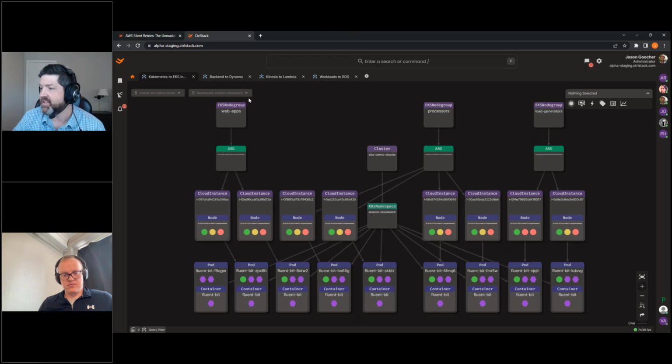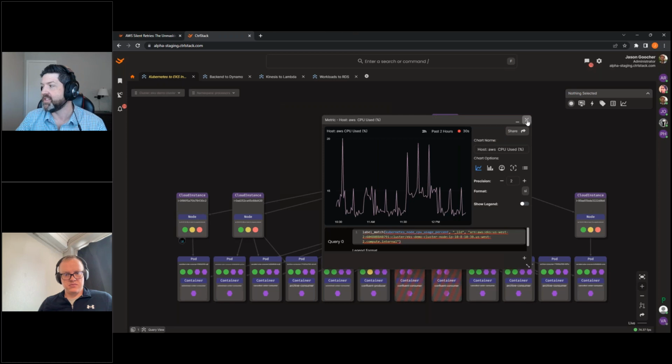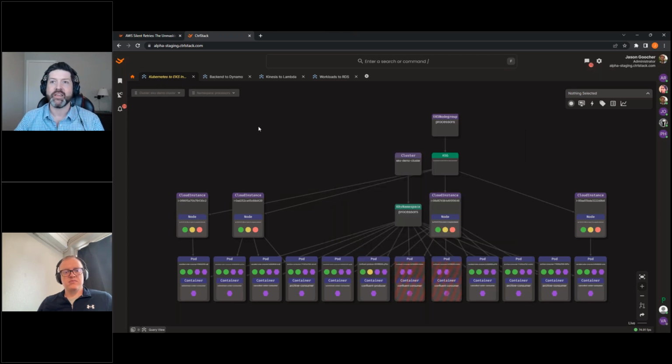I can come in here and say, well, in this case, I want to look at our processor's namespace. I can immediately see a dynamically changing architecture that shows me the new cloud instances that are tied to that EKS node group. I can see the nodes and the health of those nodes directly here in the system. So I don't have to start from a metrics chart and then find the context. I can visually see the context and then build that into my knowledge of the metrics itself, which I think was huge for my learning.